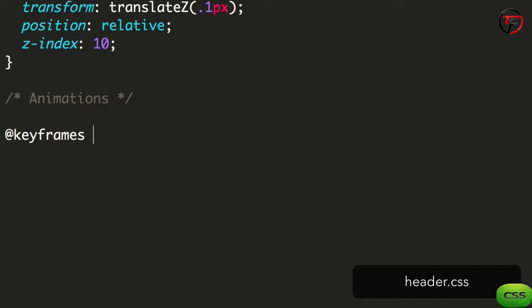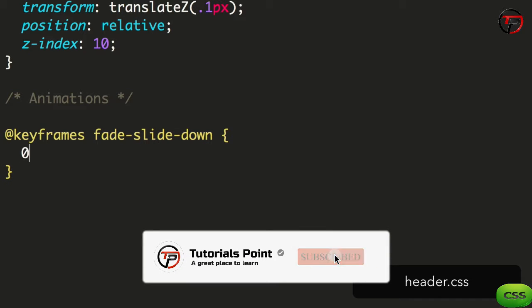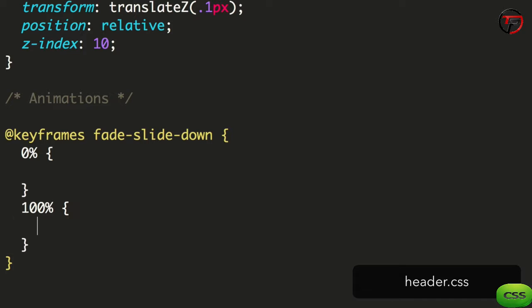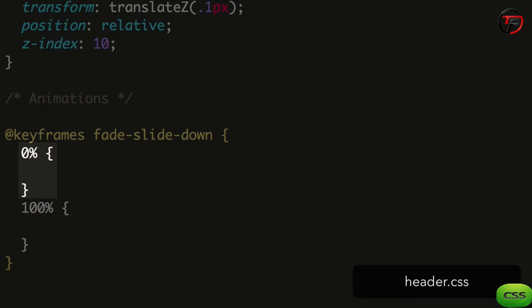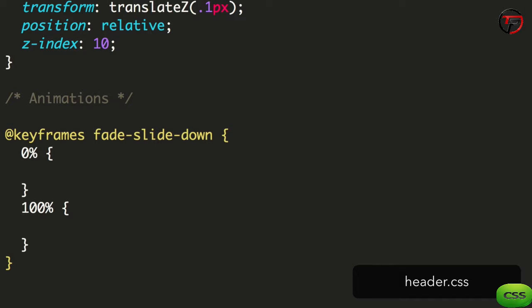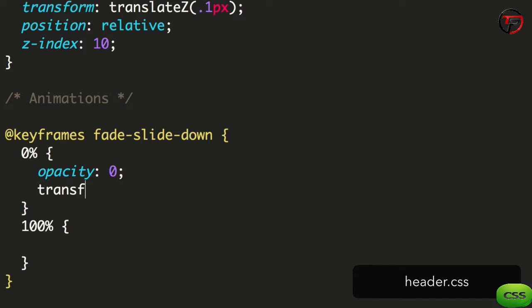To begin, let's write our keyframes. We set our keyframes like so, with a name, fade slide down, and in this case, a starting and end position. At 0%, which is the start, we want to tell the browser the background's starting position. It needs to be invisible and also positioned a little higher. We do this using the transform property with translate.